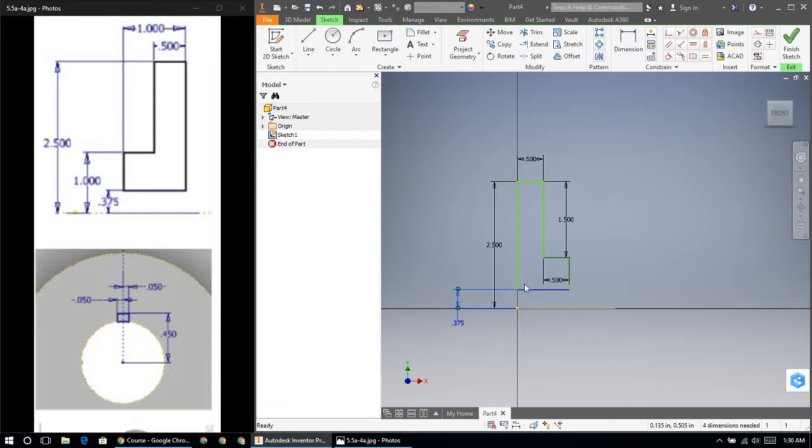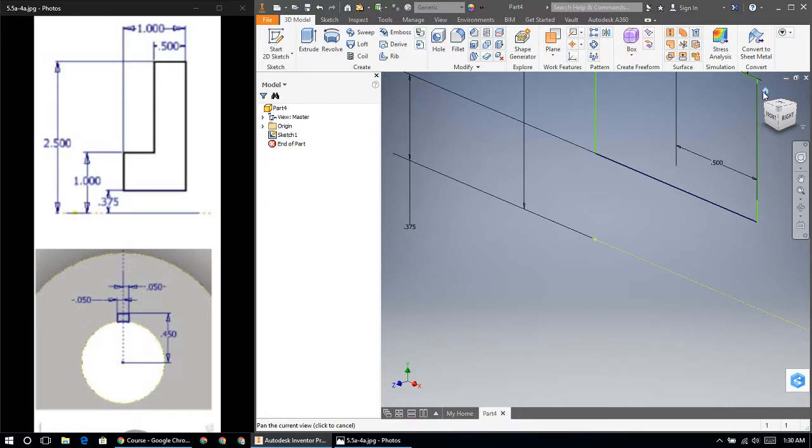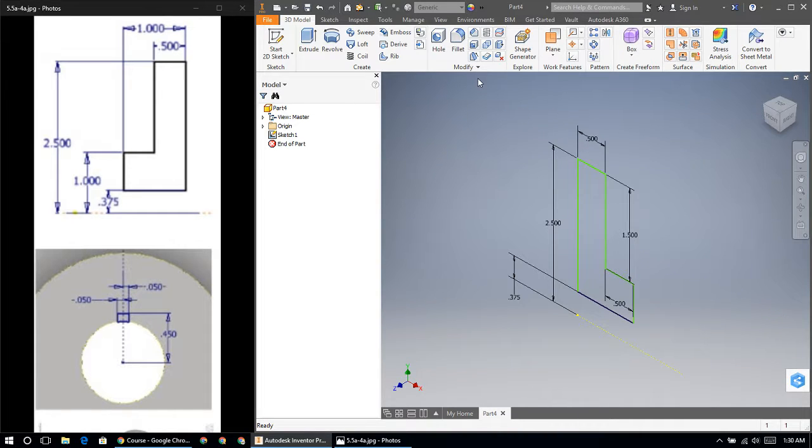We got everything dimensioned. We don't have this one here dimensioned. If we did, that would probably lock that down all the way, but we're okay. We don't need to know that. Actually, so let's move on, finish that sketch, and click on my home view so I can see it.